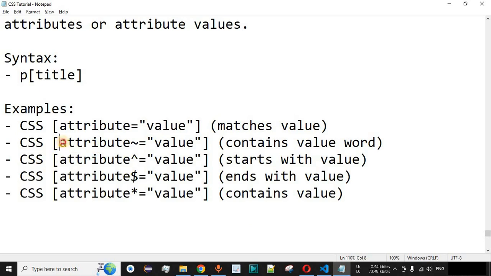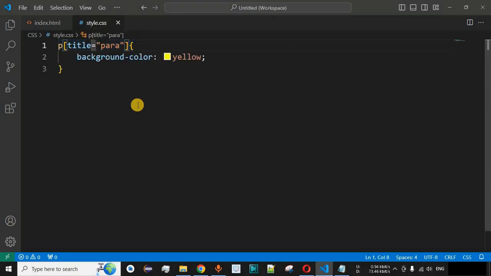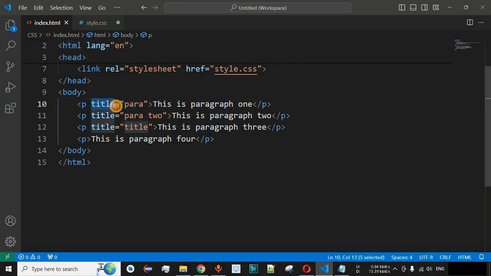Apart from this, we can also use the attribute followed by this particular symbol and then equal to, and then we can provide the value. Basically it will check whether the attribute contains the value word or not. So inside the style.css file, we can use this particular symbol, and this expression is going to check whether the title attribute contains the para word or not. How many paragraphs have a title attribute containing the para word? We can see that paragraph 1 and paragraph 2 have a title with the word para present as the value of the title attribute. So paragraphs 1 and 2 should have the background color in this case.